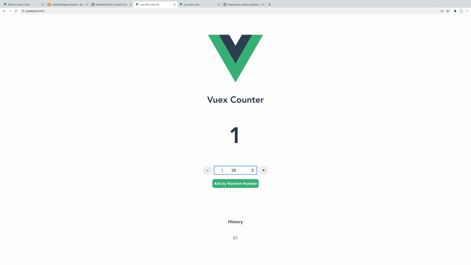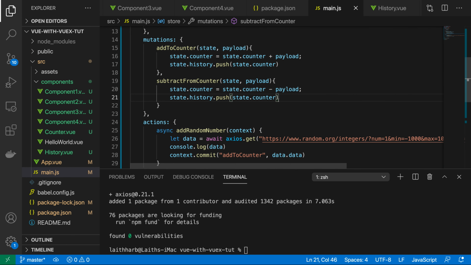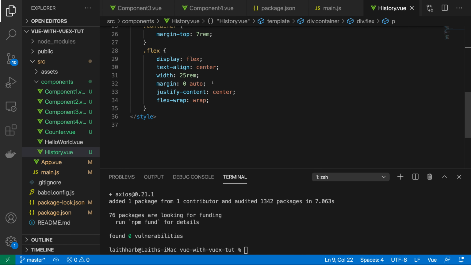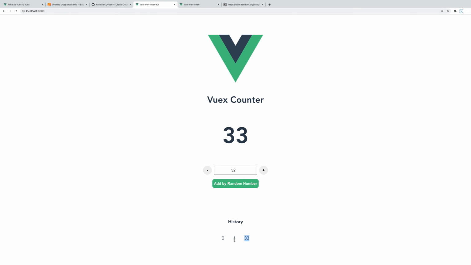All right, awesome. Terrific. Now the spacing is a little bit off, so let's quickly fix that with a little bit more styling. Let's say the p tag inside of the div with a class of flex, we're going to give it a margin of 1 rem. Now we have a little bit more spacing, which is definitely more ideal.